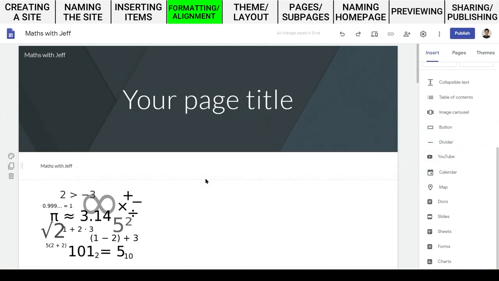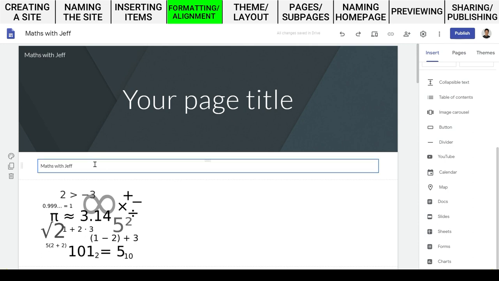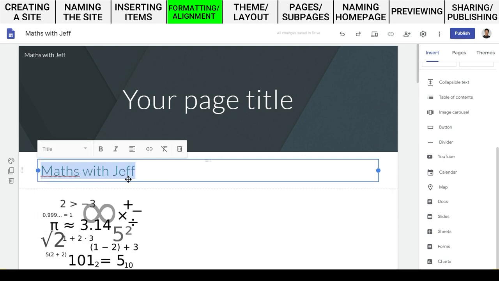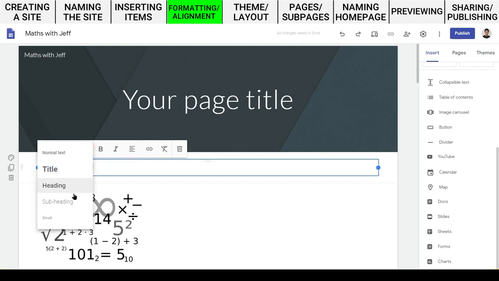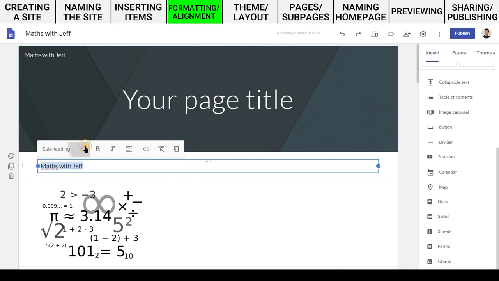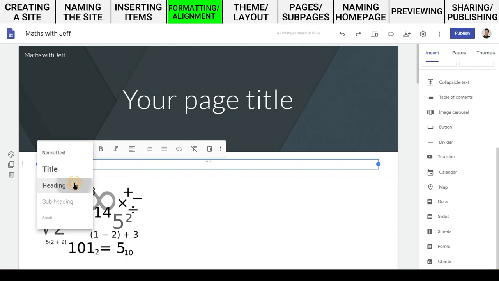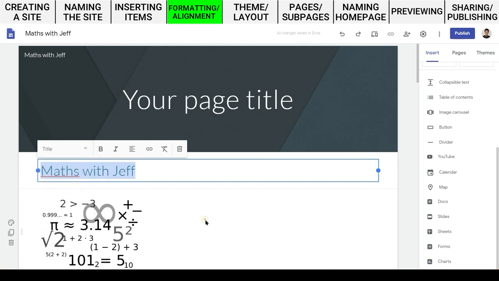To change the formatting, like let's say I want to change the words over here, I could just select it, highlight it, and then I could choose whether I want to put it to title. You can see it's much bigger. And as you change to heading, it becomes a bit smaller. Subheading, it becomes even smaller. I can also change it to normal text or small text. Let's change it to title so it's more visible.